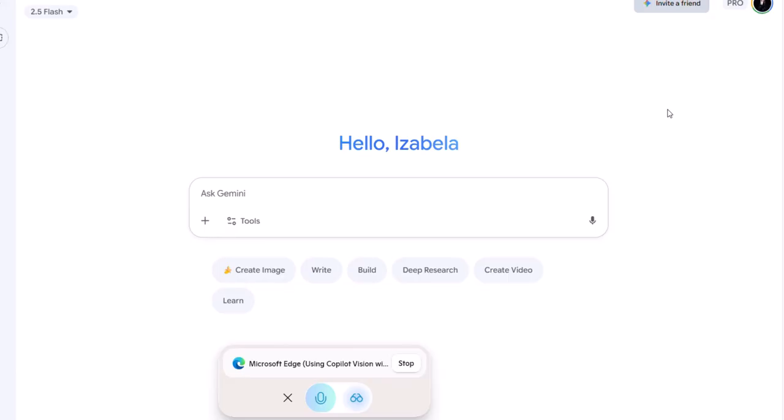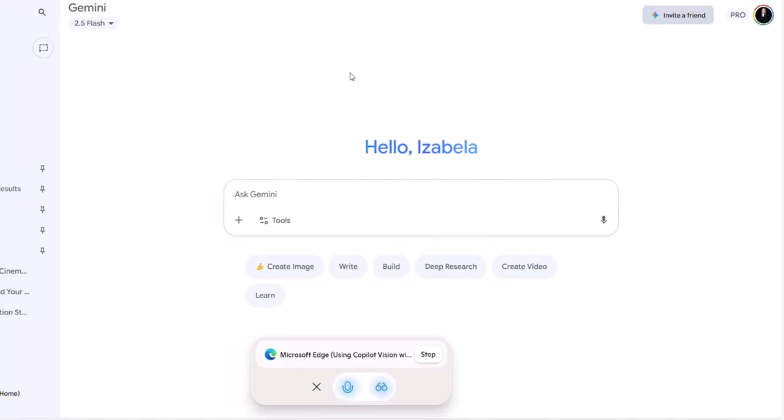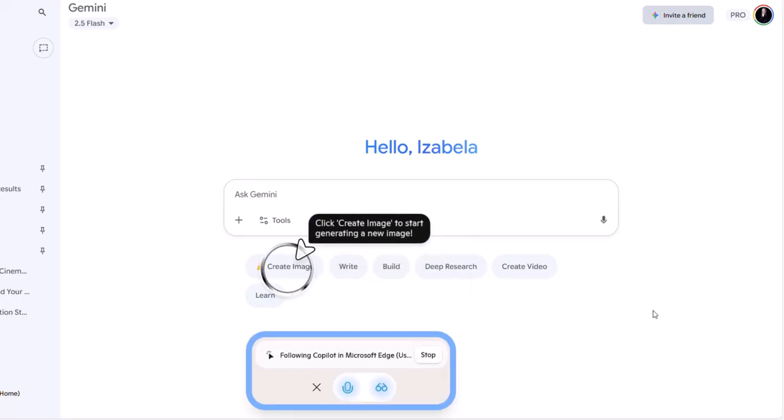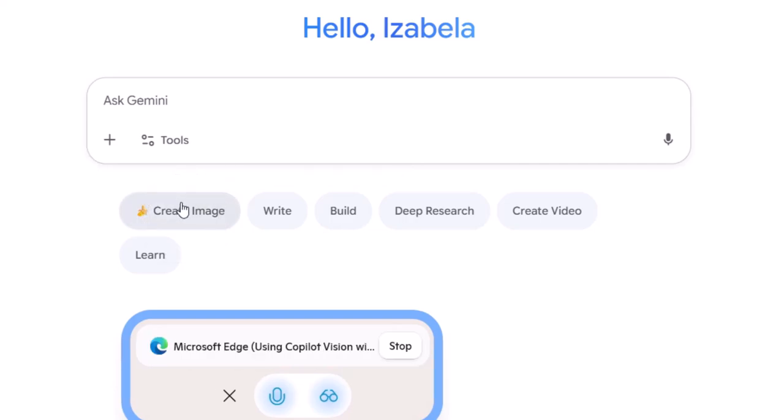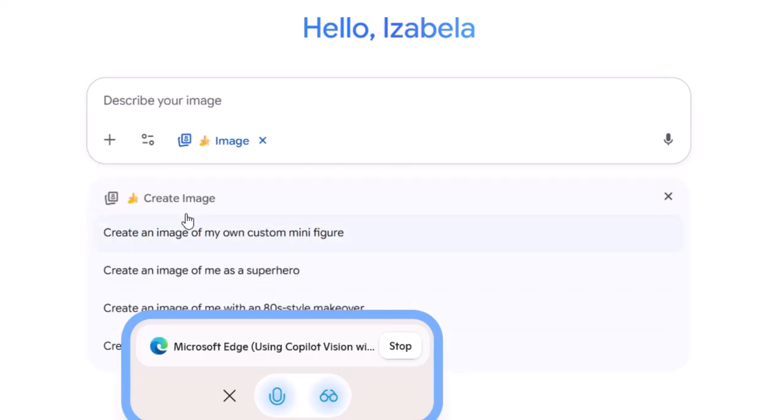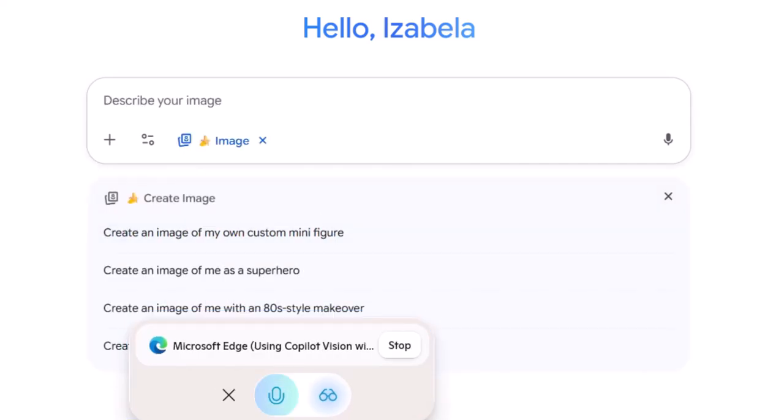I have Google Gemini, and I'd like your help on generating a new image. And I have no idea where to click, what to do. Guide me through that. I've highlighted the Create Image button for you. Click there to start creating a new image. Ready to give it a go? Yeah, I've selected it. What do I do next?